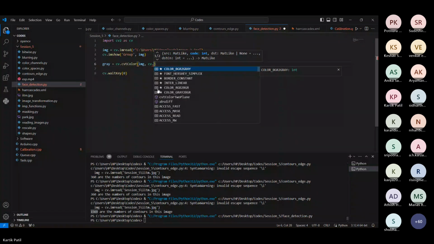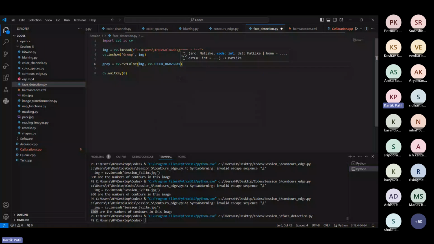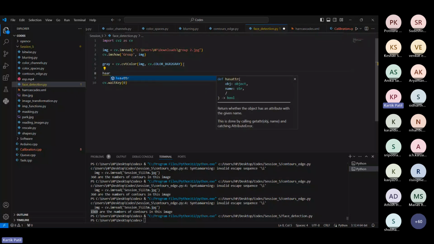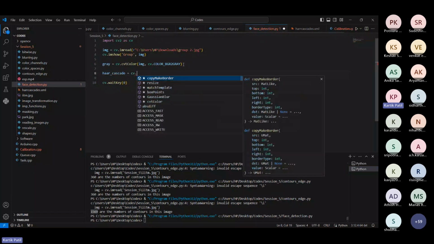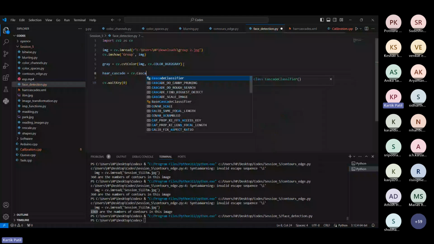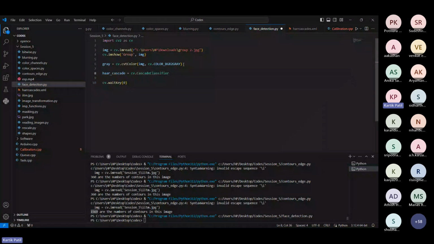Har cascade, it's just a variable name. You can put it anything. And then use this function now. What is this function? Har cascade classifier. What is this har cascade classifier? It uses the data from that XML file that you have stored. Whatever XML file, be it faces, cats, dogs, animals, or anything, right? And then copy this, copy relative path again, go to face detection.py and paste it here. That's it.